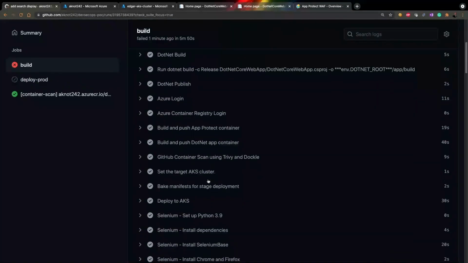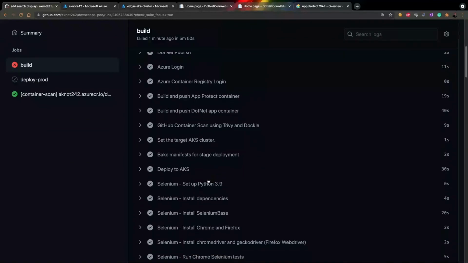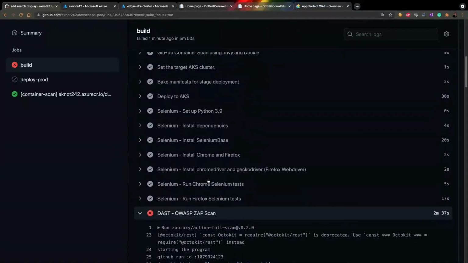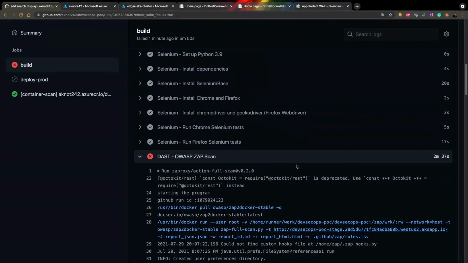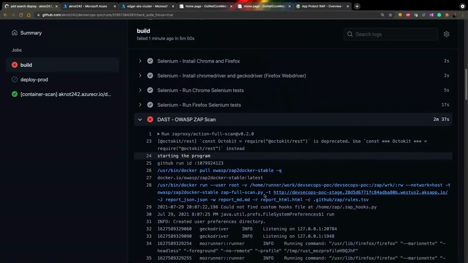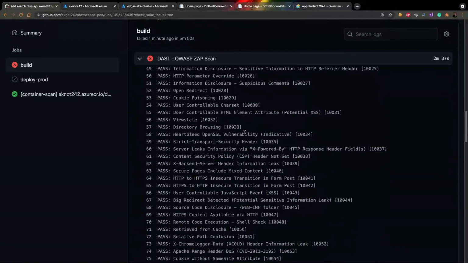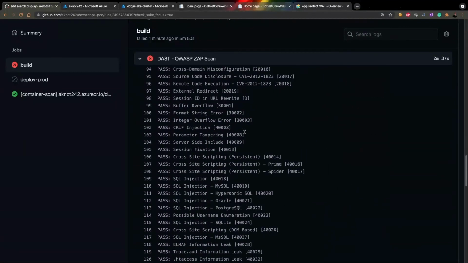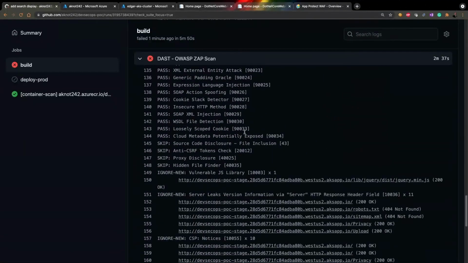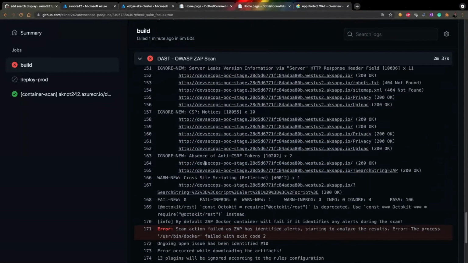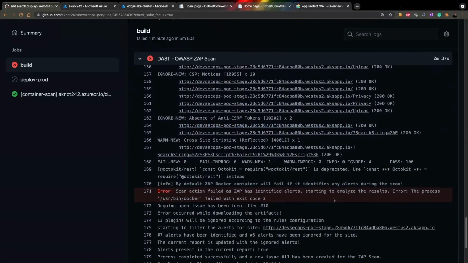Yeah, I went through all of these processes, pushed the containers, built the applications, but it failed at the DAST OWASP ZAP scan. What's going on? Okay, all these things passed. Very good, very good, very good. Okay, I've got a new error associated with a reflected cross-site scripting attack.